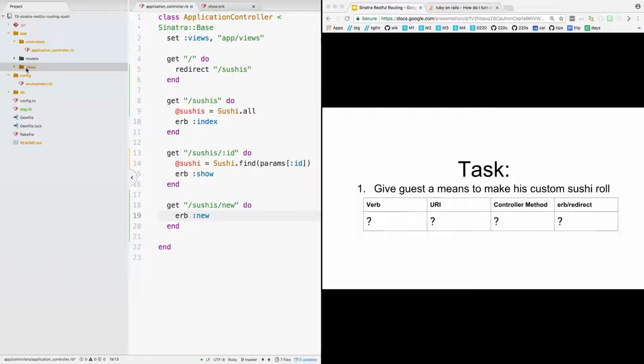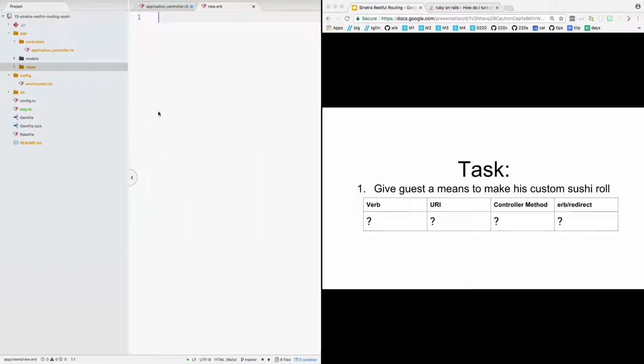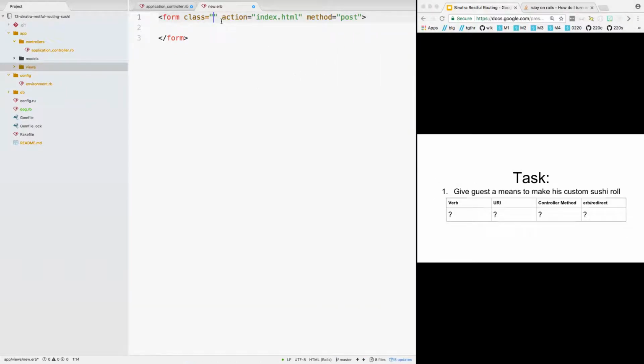Okay, what are we going to call it? New.erb. And now what are we creating? Anybody know? What tool do we have to allow a user to create something new? A form, right? Okay. What is all this crap? What's class?